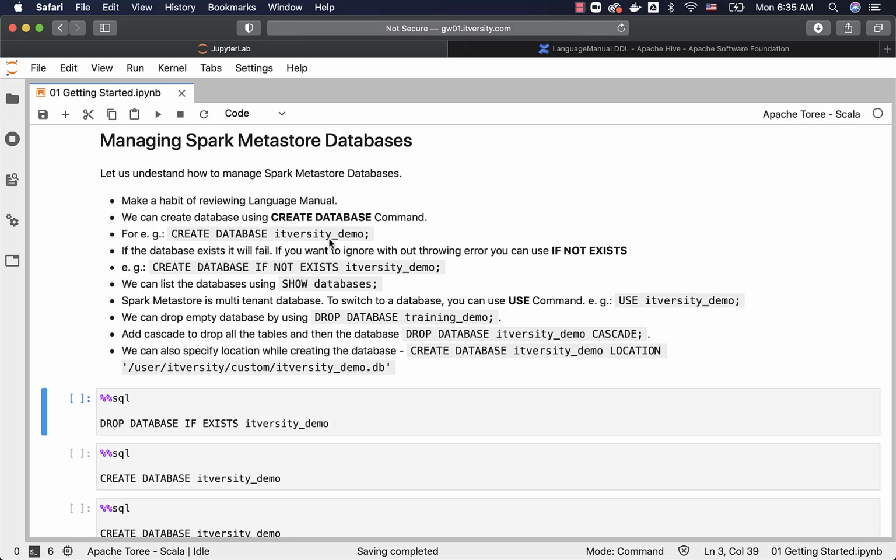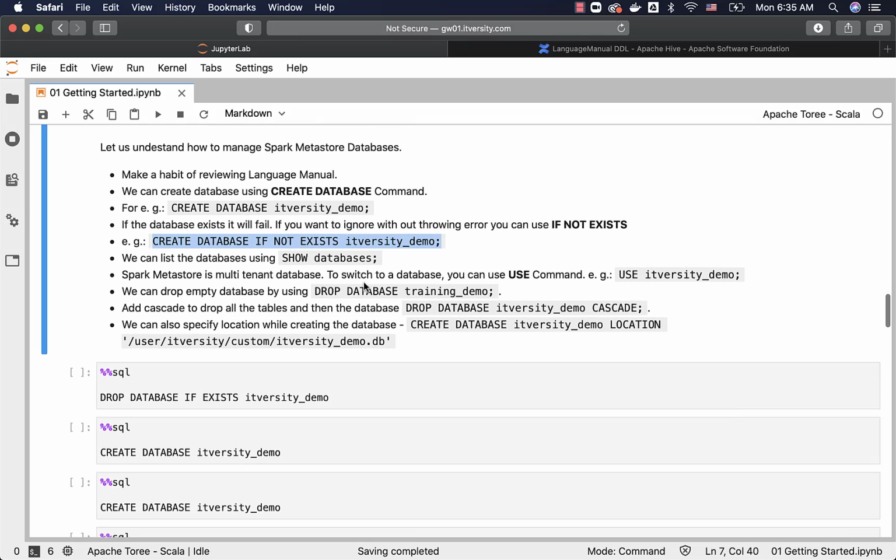Example is create database, database name. If the database exists, it will fail. If you want to ignore without throwing error, you can use if not exists. And if you use if not exists, the syntax looks like this: create database, if not exists, database name. We can list the databases using show databases.